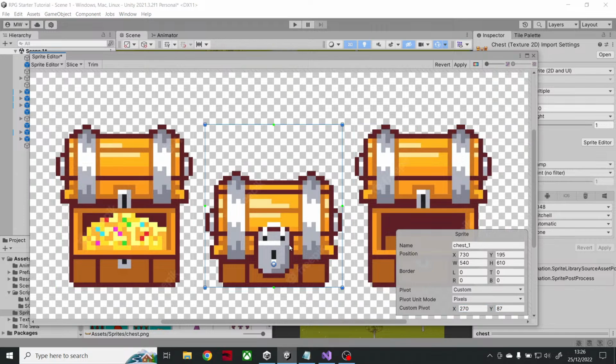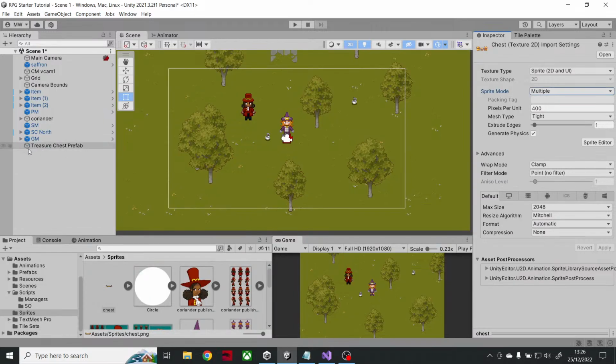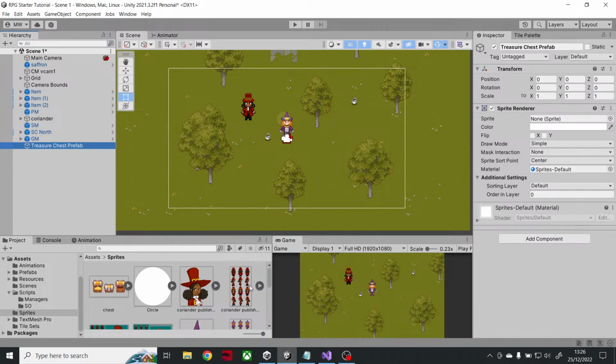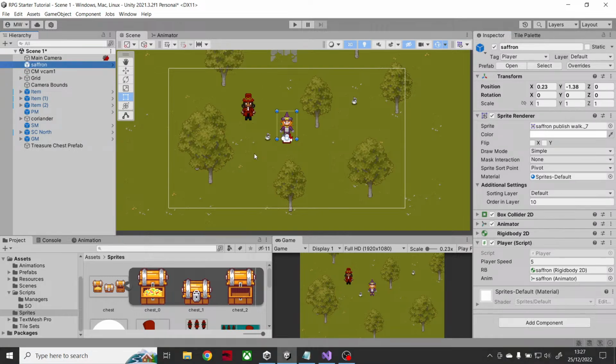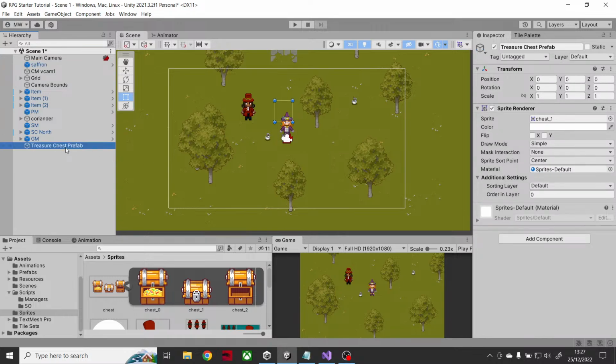Okay, once we have that, I can hit apply, close it, and I'm just going to drag the image into our sprite renderer so we have a base image, which will be the closed chest. There it is. And we know that we want the player to walk in front and behind it. So we have to do the same thing as we've done in tutorials before. And that is where we set up our sprite renderer. And the order in layer of the player is 10, which means we have to do the exact same thing here.